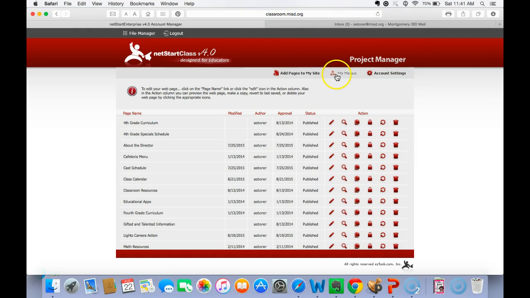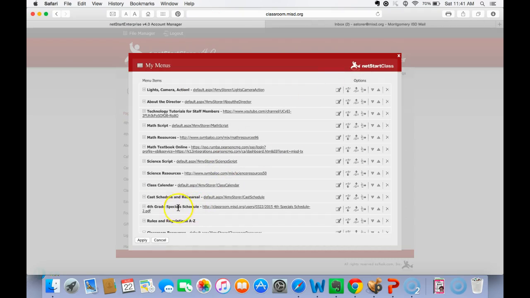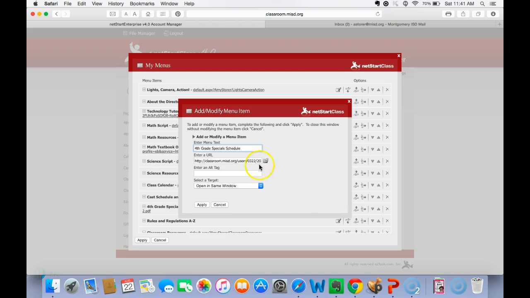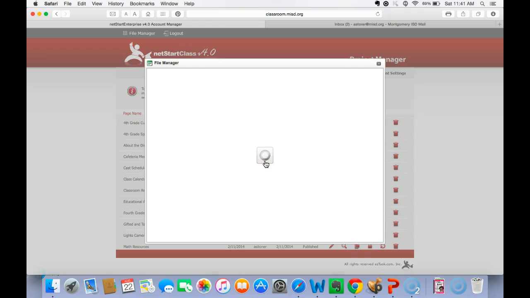When you're back in my menus, there's my schedule. When I first added this, it wasn't linked to anything, so I had to go here. Now this isn't an actual hyperlink, it's a file, right? So you're going to open your file button.